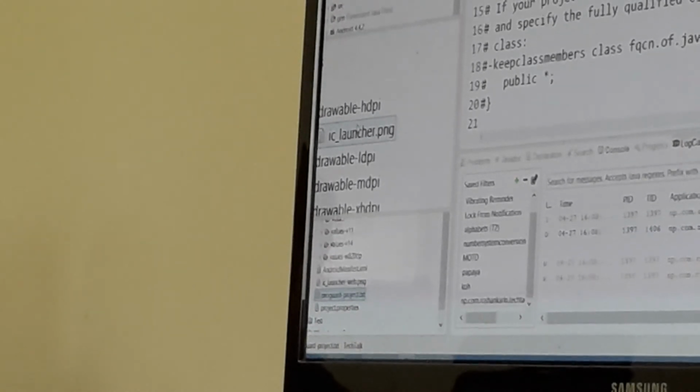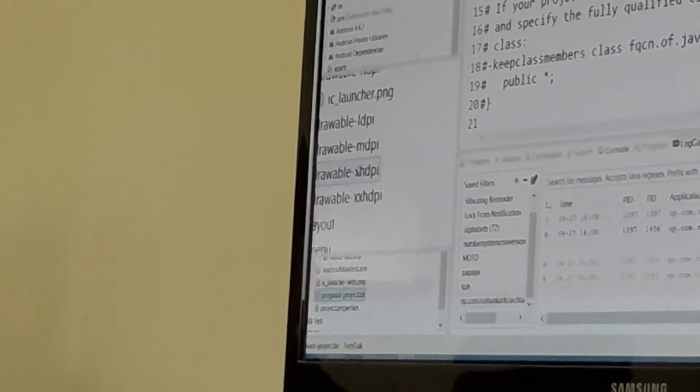You can see drawable SDPI, LDPI, MDPI, XDPI, XXDPI. So these are the screen resolutions that Android supports. Again, go back to the developer website. It details what exactly it is, how much screen size, what is the DPI.